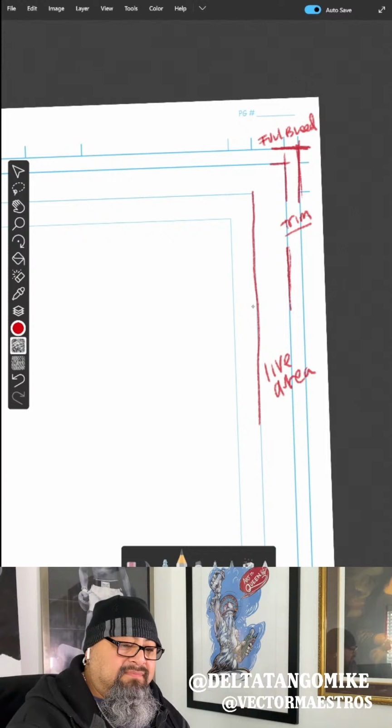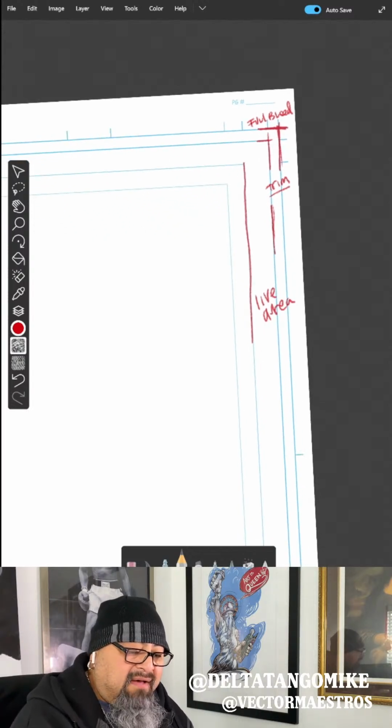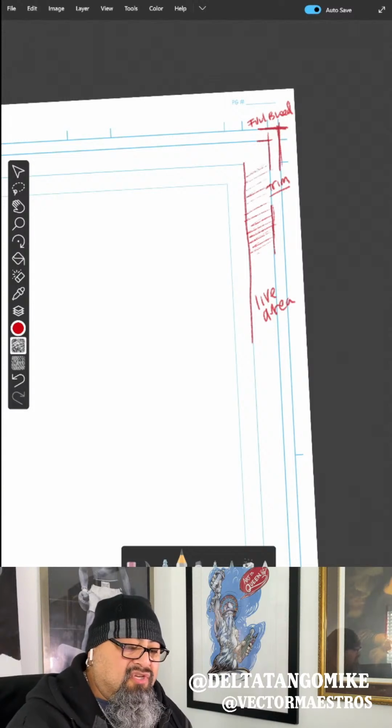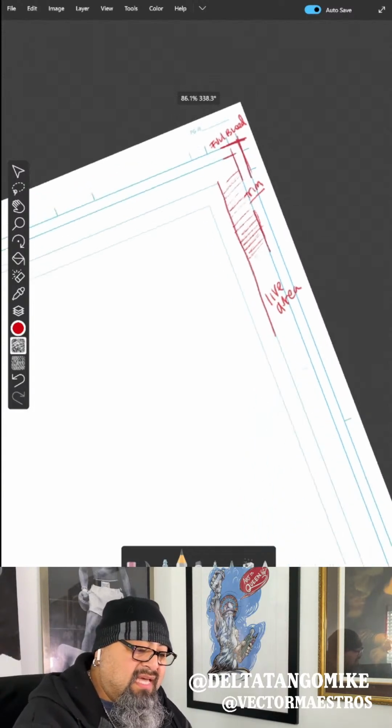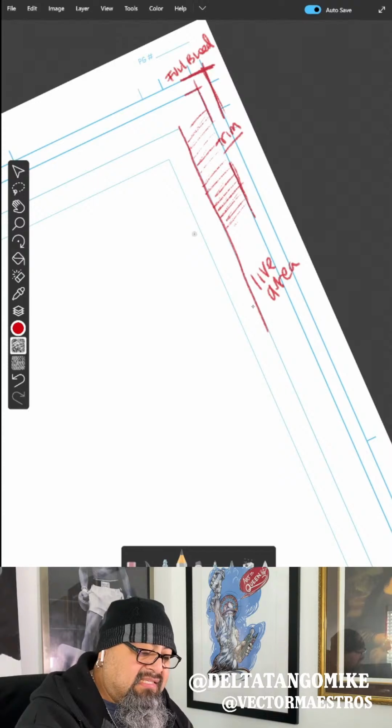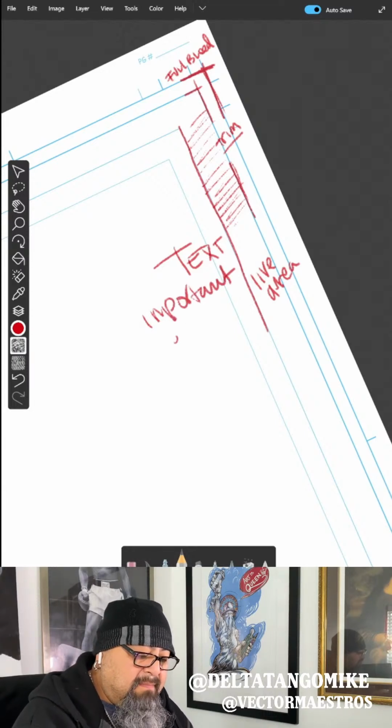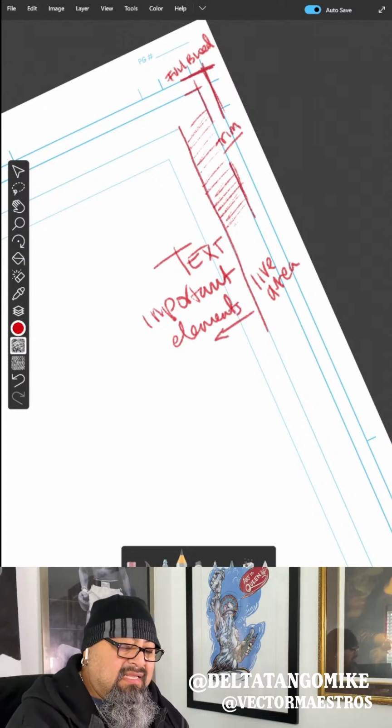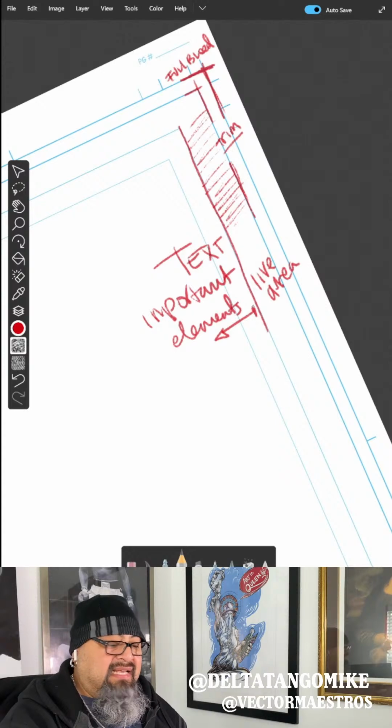In that you have this much margin of error. And so you do not want to have any text, alt text, and important things. I can't write. Important elements need to stay on this side of that line. That's the deal.